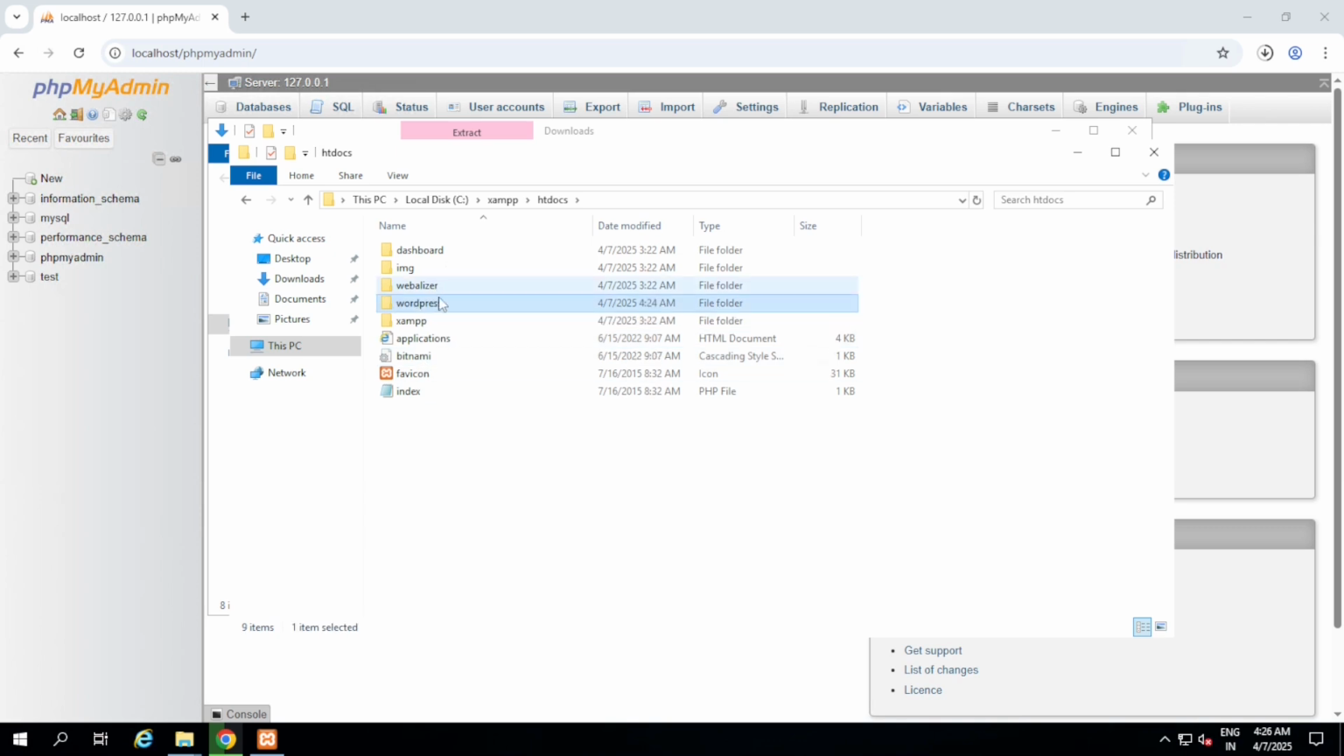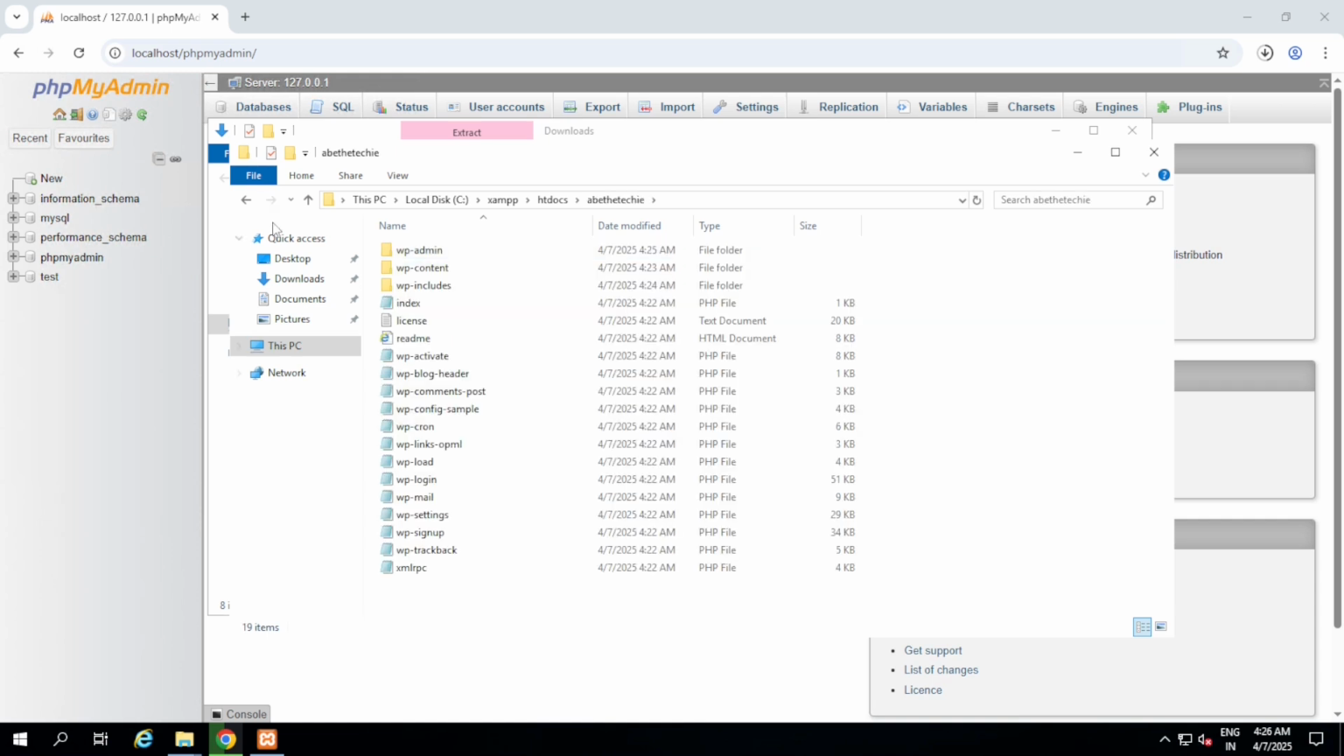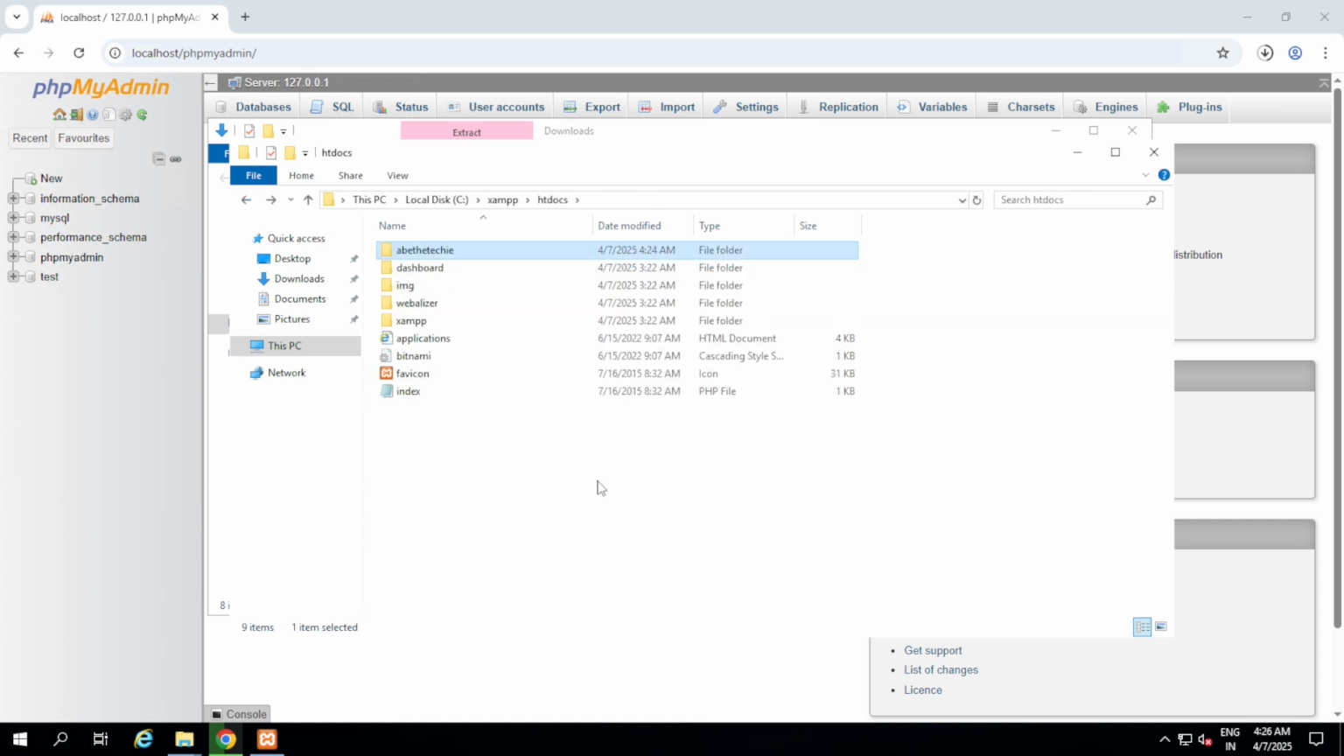As a best practice, we can put the domain name as the folder name. We need to rename the folder as our domain name. Here I am using the Abhi the Techie domain, so I am using the folder name Abhi the Techie.